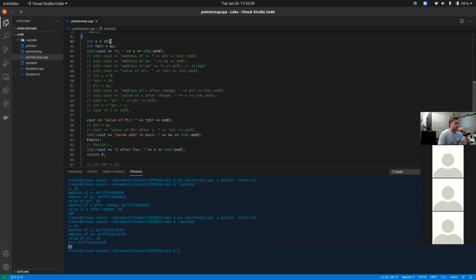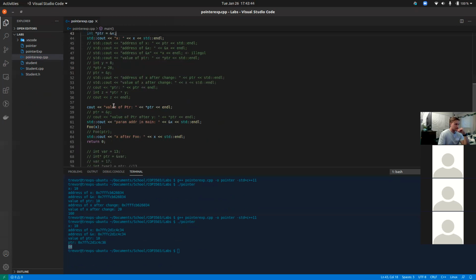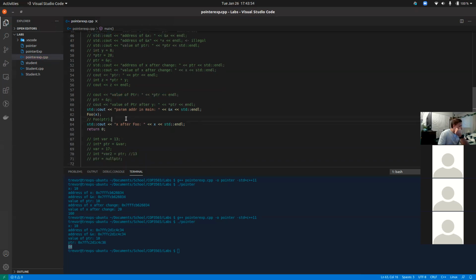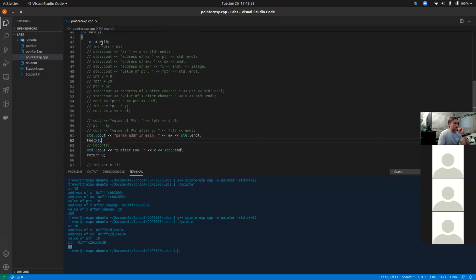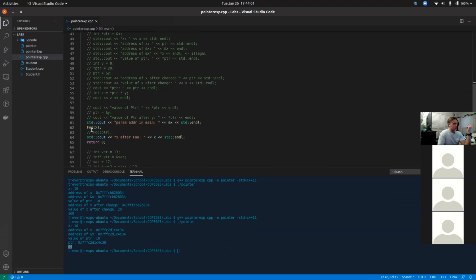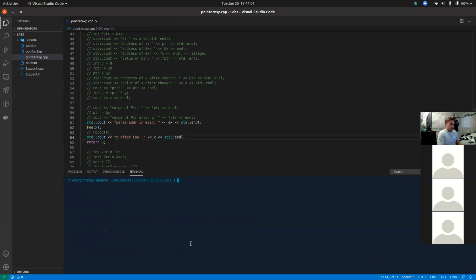X is equal to 10. We have a pointer right now, which doesn't matter too much for this. Actually, I can comment this stuff out. Okay. And then what we'll see here is that we pass in X, which has the value of 10. And what we expect is that after the function is called, when we do line 64, it should print out 20, right? But that is not the case.